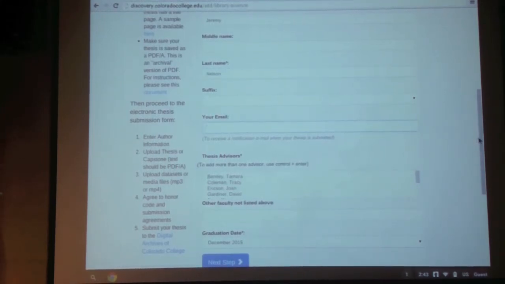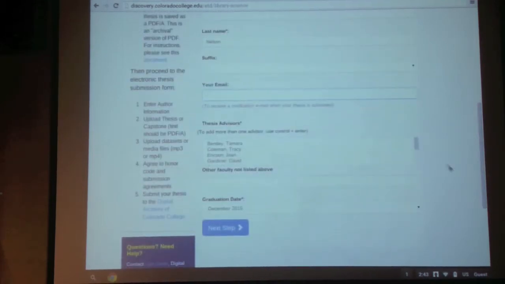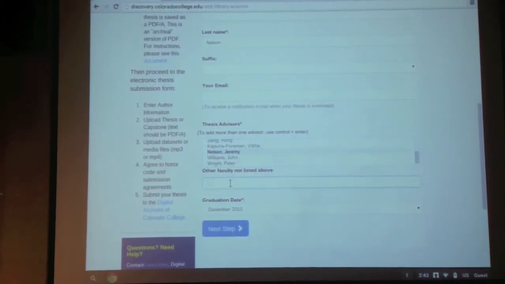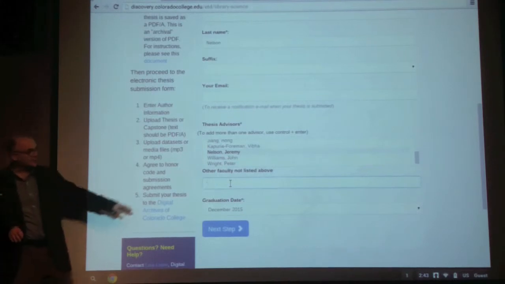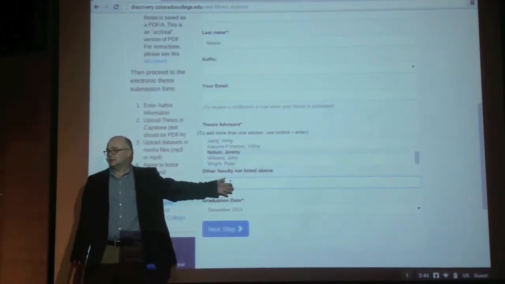And then Lisa mentioned, depending on your department, you should see your advisors. You can also pick multiple advisors if you needed to or wanted to. Also, we have the option where if it's someone outside of the college that's not part of this list, you can write them in here as well.